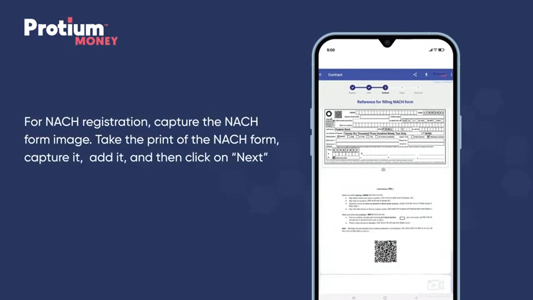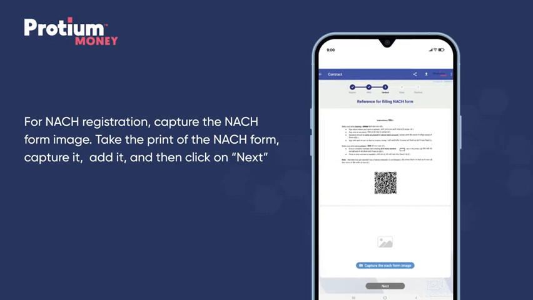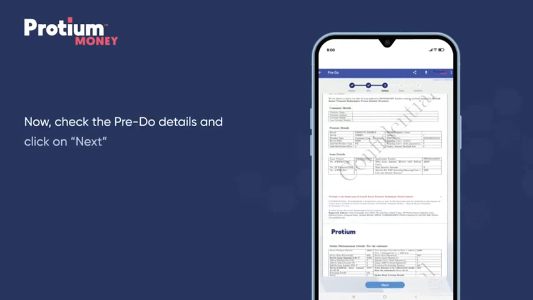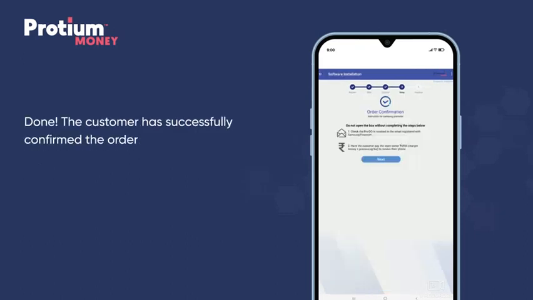For NACH registration, you need to capture the NACH form image, take a printout of the NACH form, capture it, and crop the image as shown and click on Next. Now check the pre-DO details and click on Next. The customer has now successfully confirmed their order.